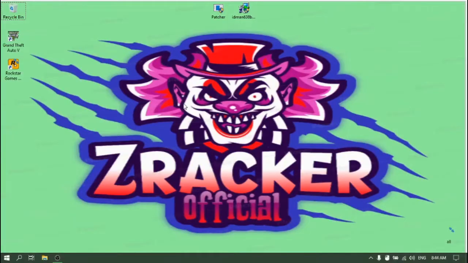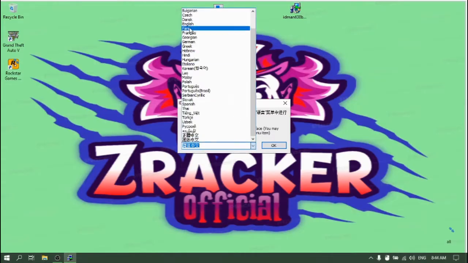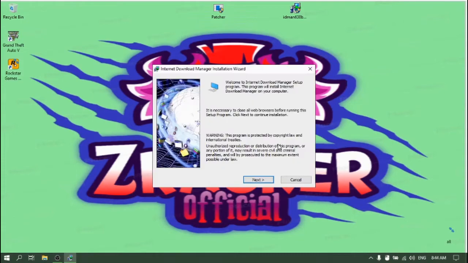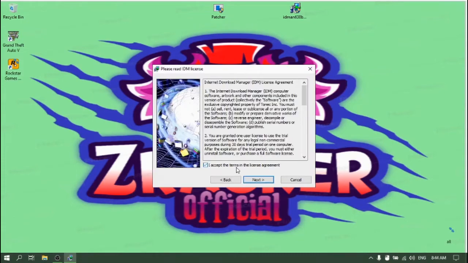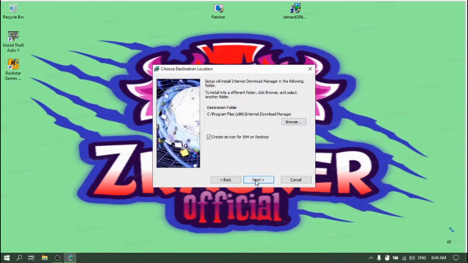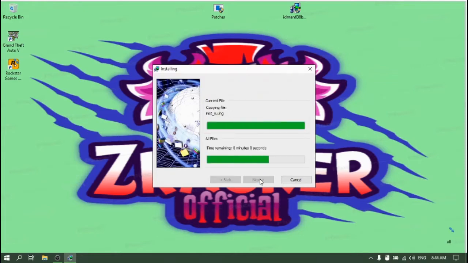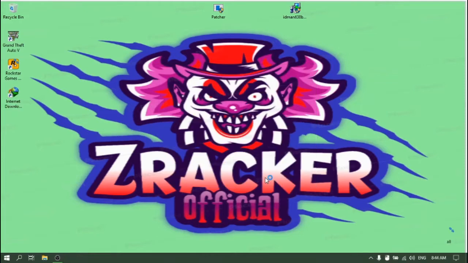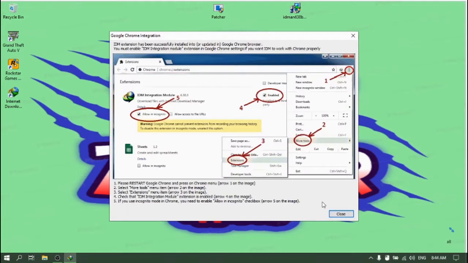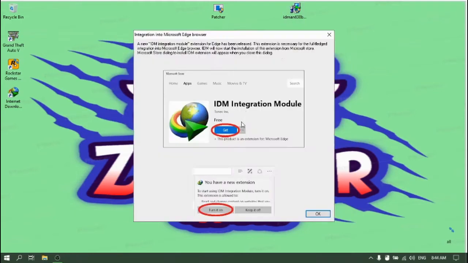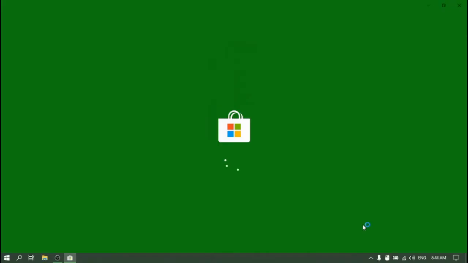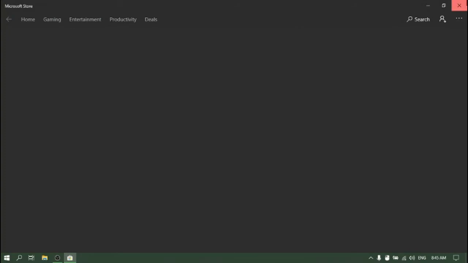Okay guys. Download these two files from description and follow these steps. Run IDM as administrator and install it. Choose your language and proceed. I will be here after the completion of installation. Close the Microsoft Store, if it opens.